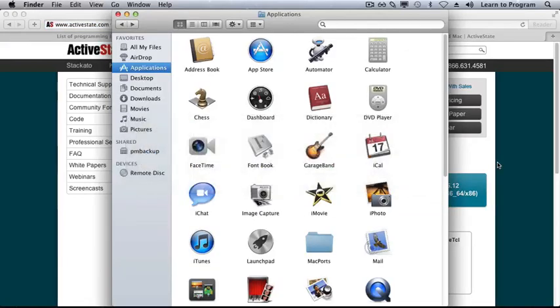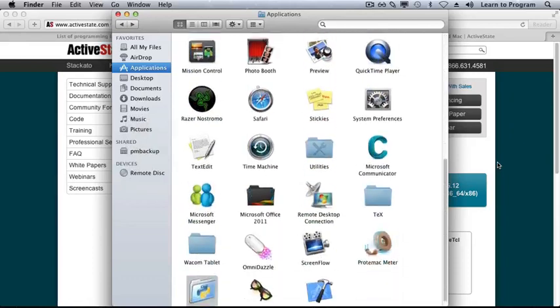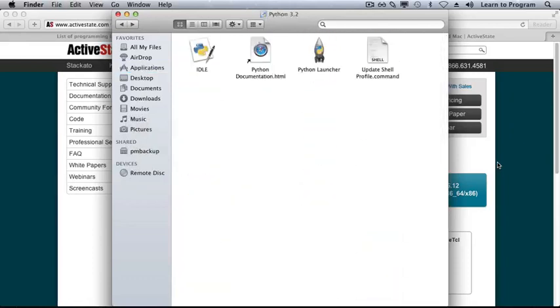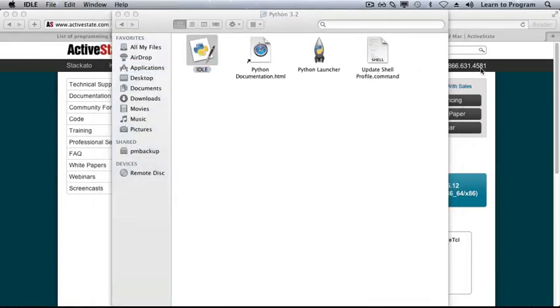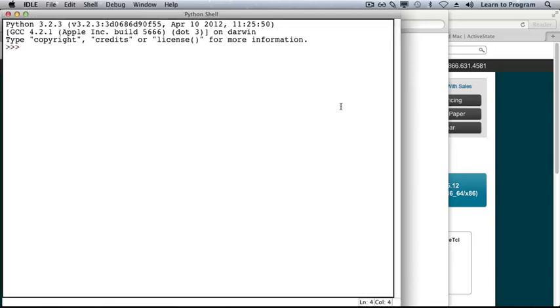To write our Python programs, we're going to use a program called Idle, named after Eric Idle of Monty Python. Idle comes with Python. Just double-click on the icon, and hopefully you see a window that looks like this.